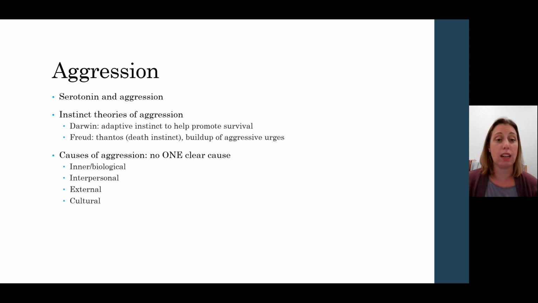Basically, the way this happens is we have these innate instinctual aggressive urges, and we need to release them in a productive way. If we don't find a productive way to release the aggressive urges, then they become aggression towards other people. So Freud's theory argues that things like venting or catharsis, releasing that aggressive energy, should help and decrease aggression, which we actually know is not true.